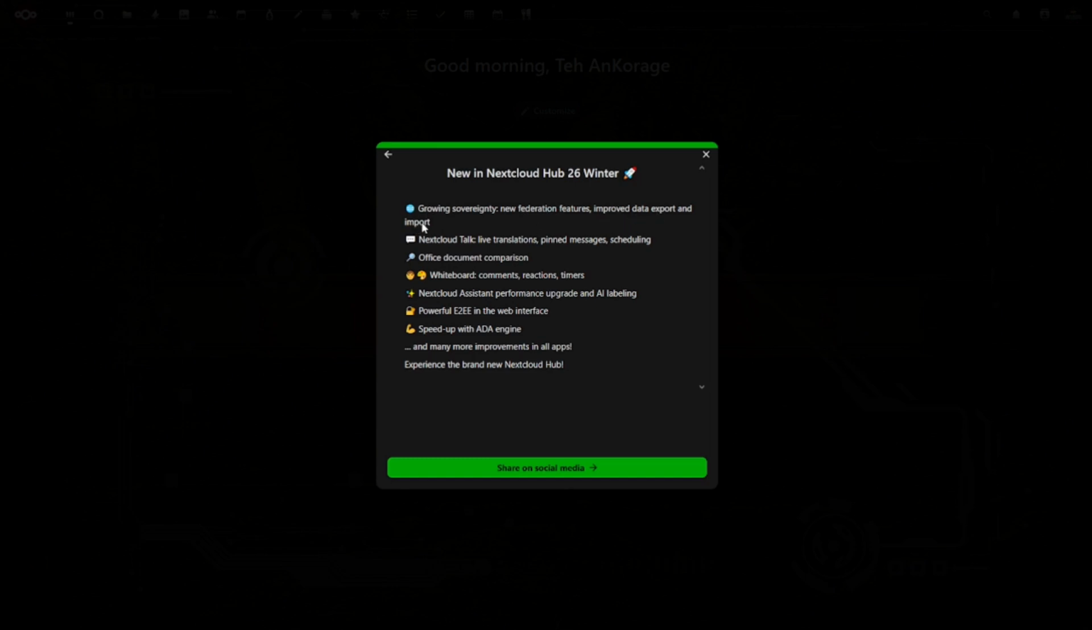I think that's fantastic, because I can actually probably connect an external hard drive to this instance, should I wish. Nextcloud Talk live translations, pinned messages and scheduling, Office document comparison, whiteboard comments, reaction timers, Nextcloud Assistant performance upgrade and AI labeling, powerful end-to-end encryption in the web interface, speed up with ADA engine, and many more improvements in all apps. Experience the brand new Nextcloud Hub.